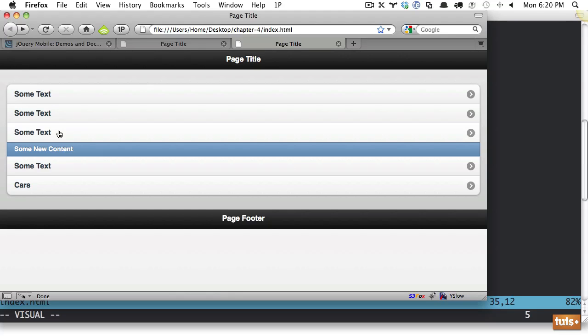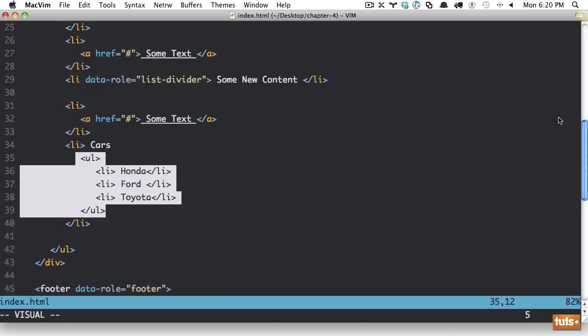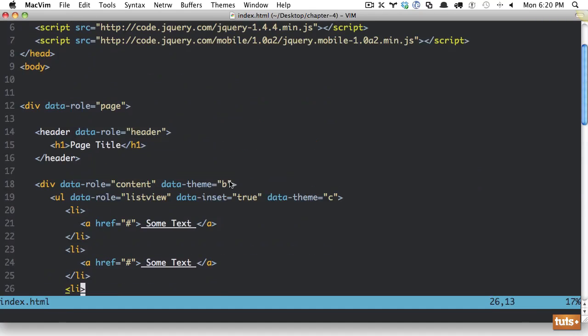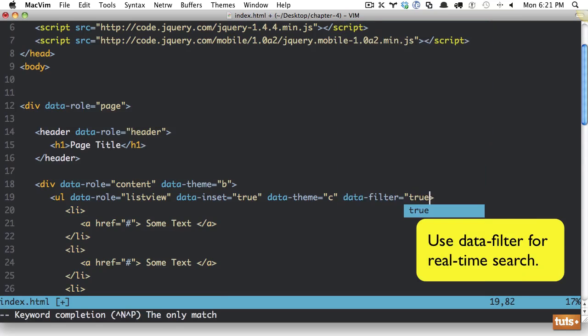Now, before we finish up this lesson, I want to show you something very cool, and it's filtering. So you've probably seen a mobile app before where it just had an unending list of options. Wouldn't it be nice if you could filter those down to ones that maybe begin with a certain letter? jQuery Mobile allows you to do that immediately. So let's go up to our UL, and again we're going to apply a new attribute, and this one's going to be data-filter, and it's a Boolean again, so we're going to set that to true.